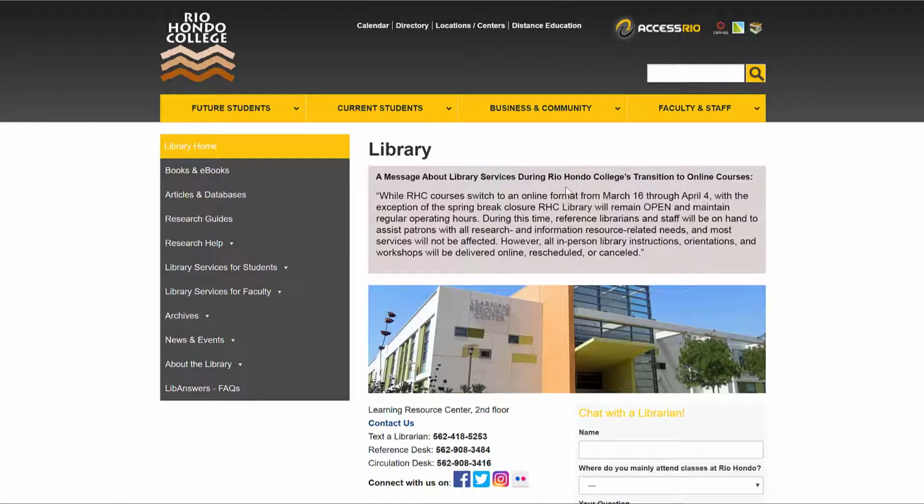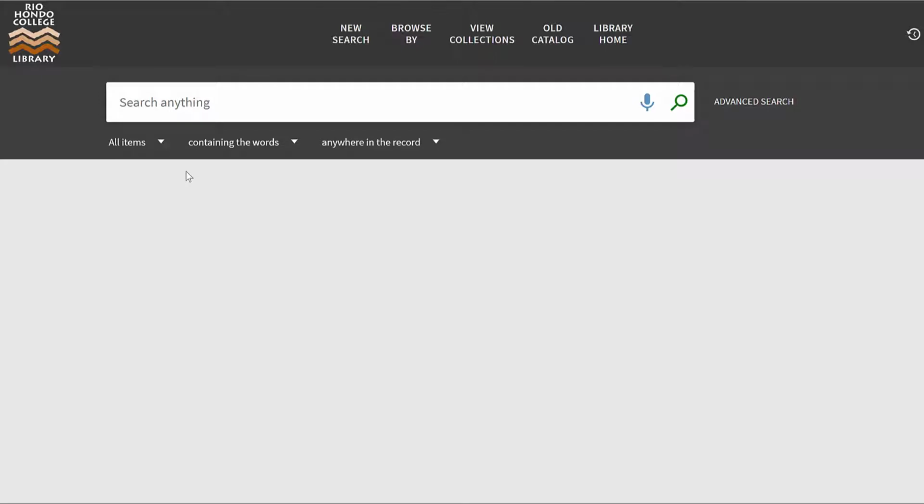All right, from here we're going to go to the left-hand side menu, and you're going to select the second option, which is books and ebooks, and you're going to click on that. And that's going to open up our online catalog. And this happens to be a new platform that we're using.